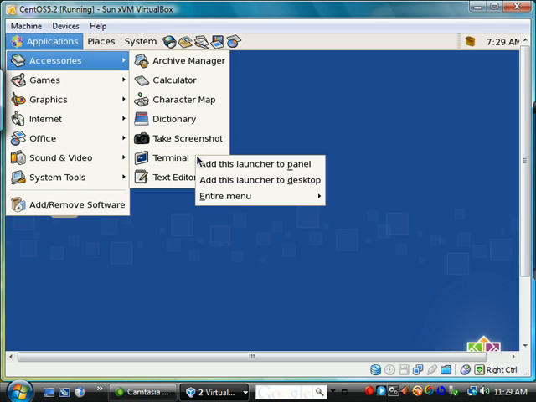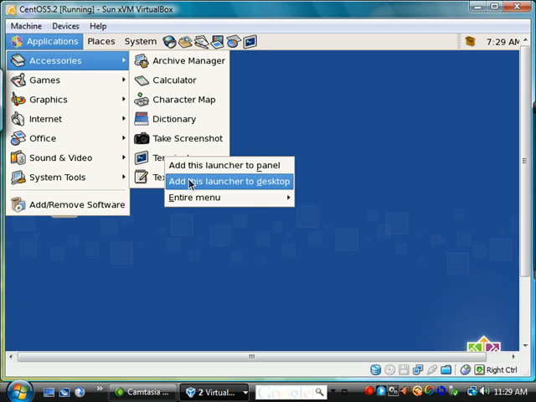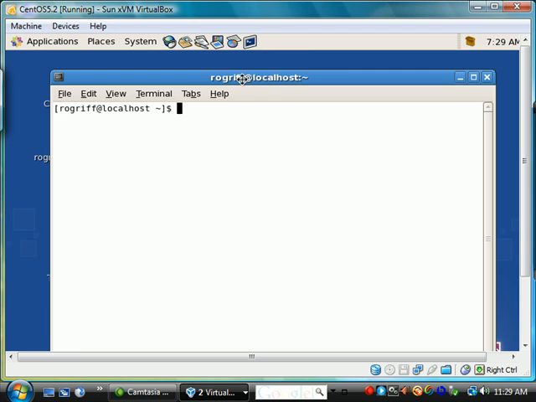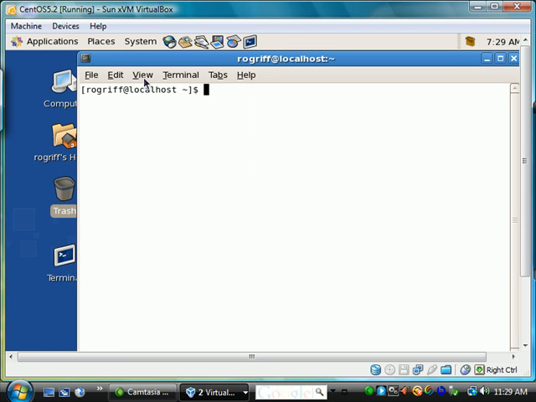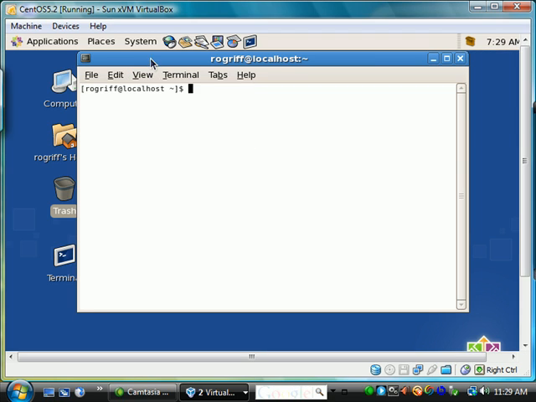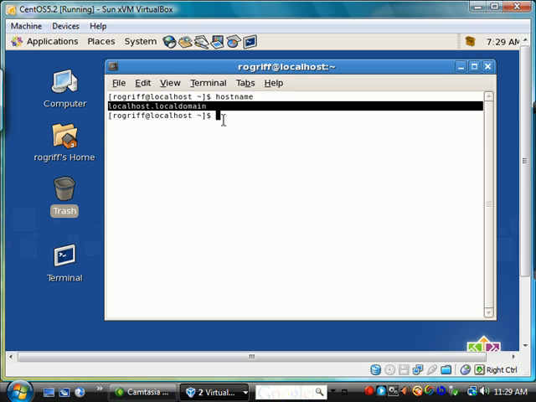Before we launch the terminal, let's right click and say Add to Launcher Panel, and we see it was placed here. Let's right click on it again and say Add to Desktop, and we see it was placed here. Let's go ahead and click it, and it brings up a terminal window. Let's make this writing a little smaller. And now we can issue Unix commands like hostname. We see it tells us the name of this Linux computer is localhost.